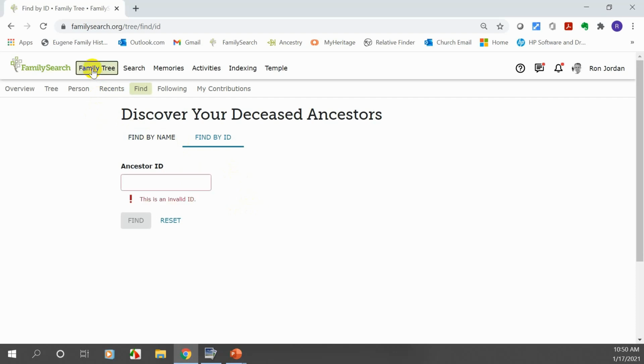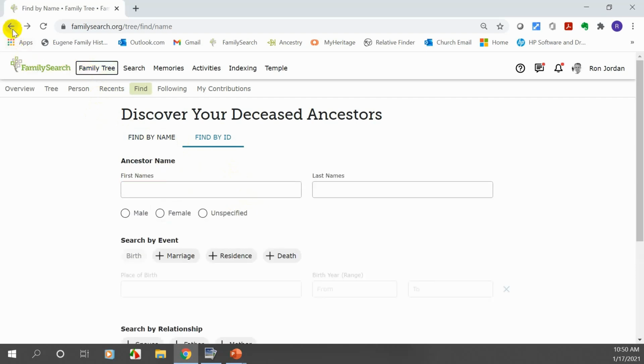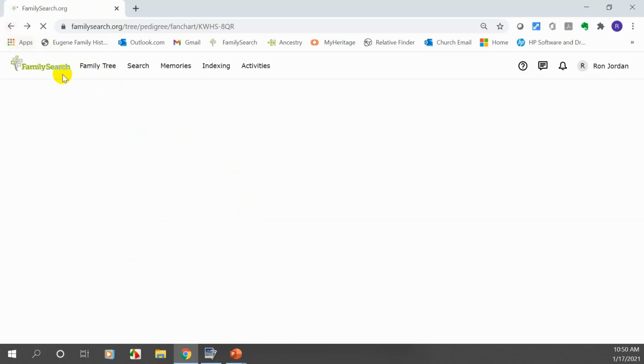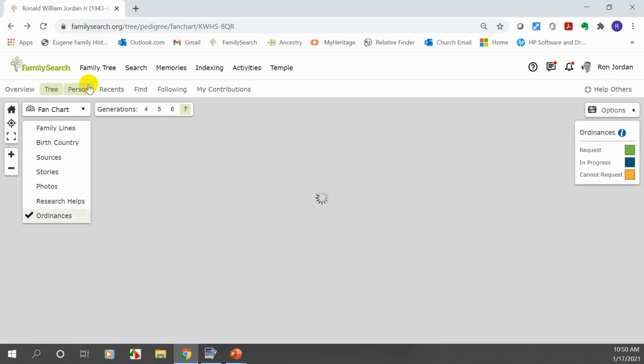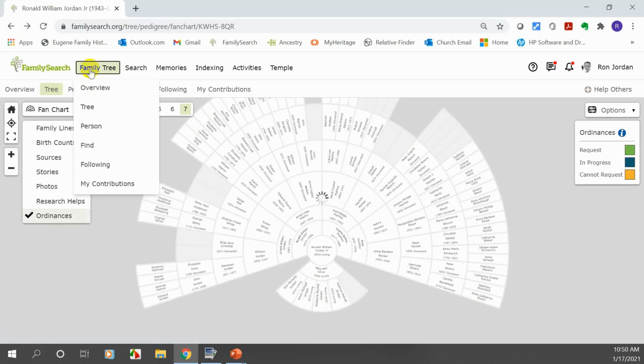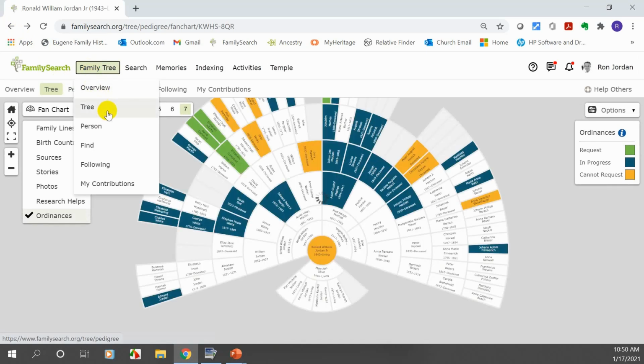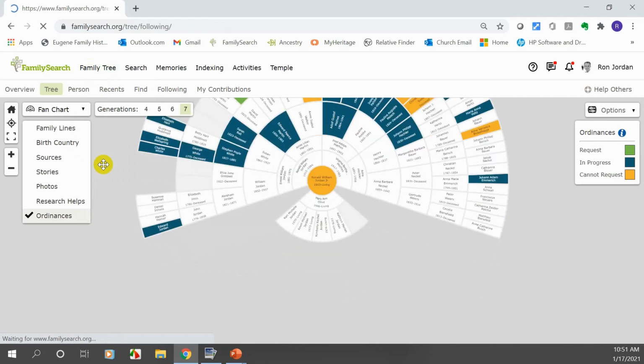Let's go back to the menu again. You have to kind of back up. I've noticed that there's kind of a funny thing there. You have to back up a couple of times using your back button until the family tree menu comes up again. Okay, we've looked at the tree. The person was the first lesson. That's how you find your relatives. This one here tells you who you are following. Remember on the first lesson we learned we can follow a person if there's any changes.